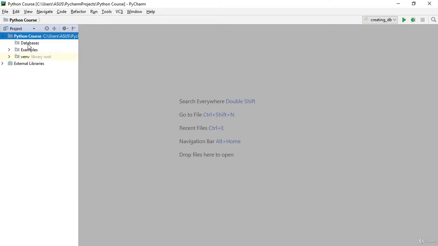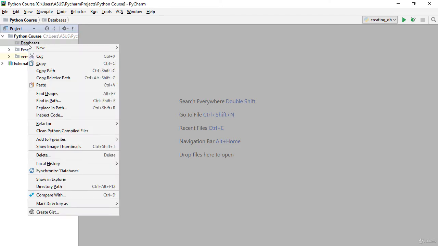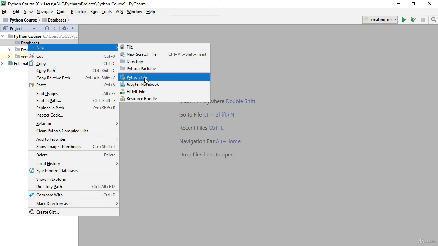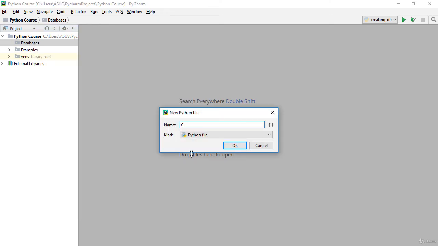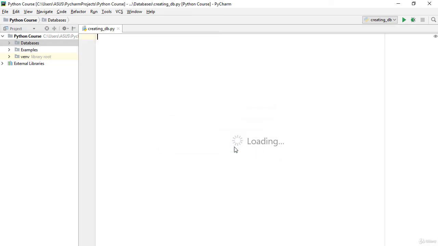Here I will create a new file: right click, new, and Python file. For the Python file, I will name it creating db. This is my file name. Firstly, I need to import my module: import sqlite3 module.